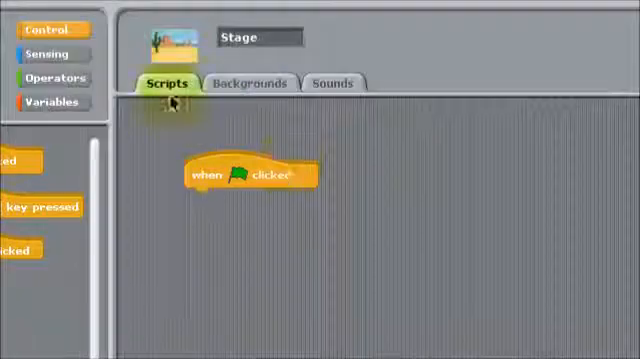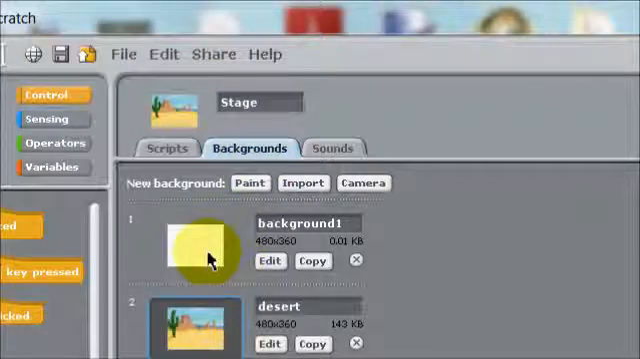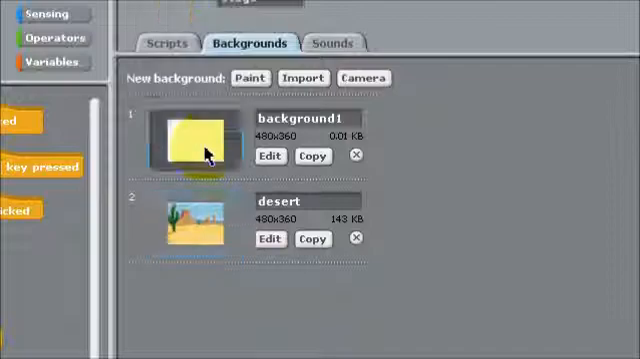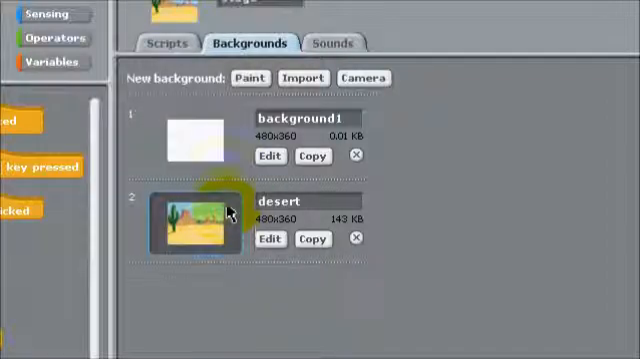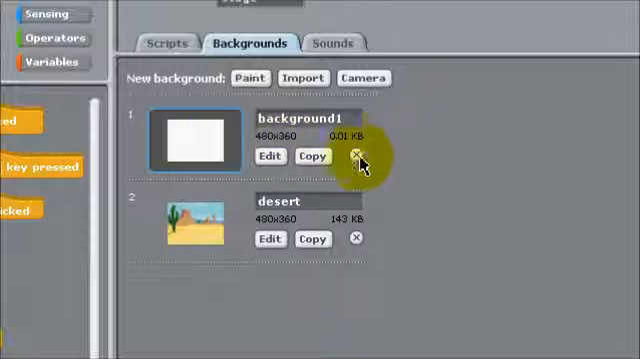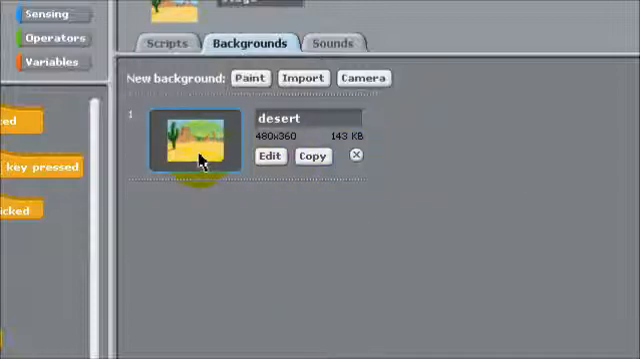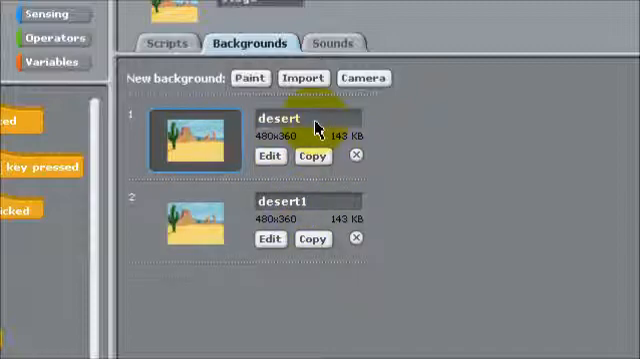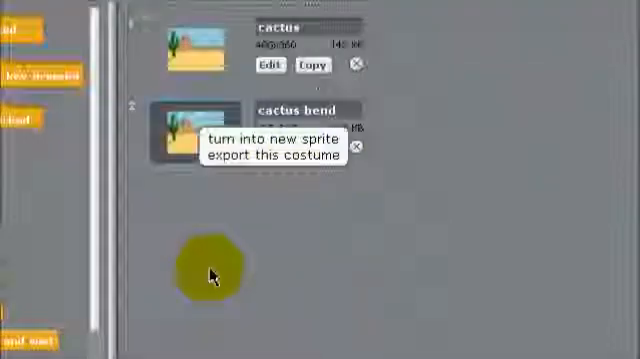But let's have a look and see how many backgrounds we have right now. Well, we have two, which is the white background. If I switch to the white background, it doesn't really animate anything. So I'm going to delete this background. I'm going to take a copy of the desert, and I'll call that desert, and I'll call this one cactus bend.